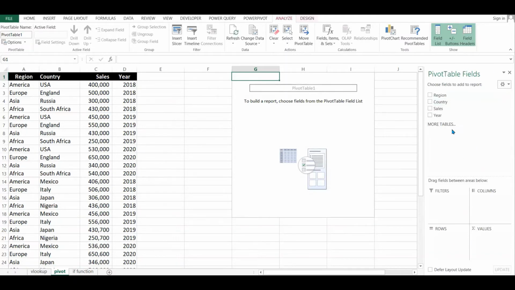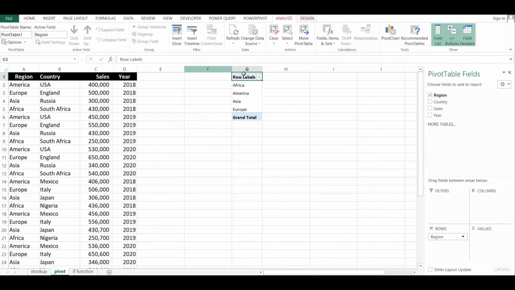I need to think about the kind of table I want. Let's start with a high-level summary, which shows regions as rows and the total score for each of those regions. Because I want to show regions as rows, I'll drag the region and insert it under the rows. Or I click in the box here and it generates my regions. It has rightly picked up the regions as Africa, America, Asia, and Europe.